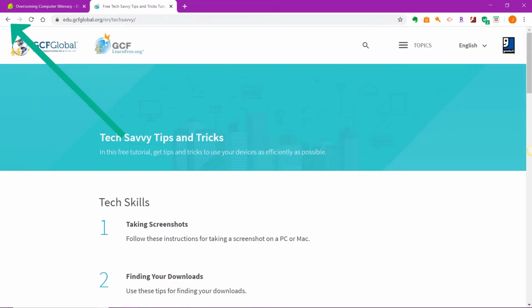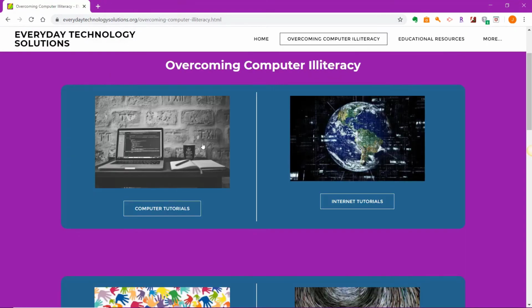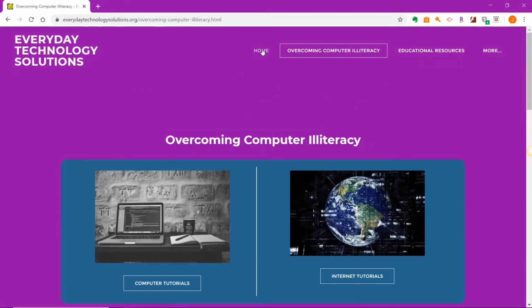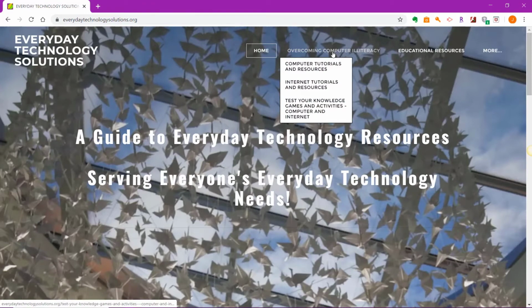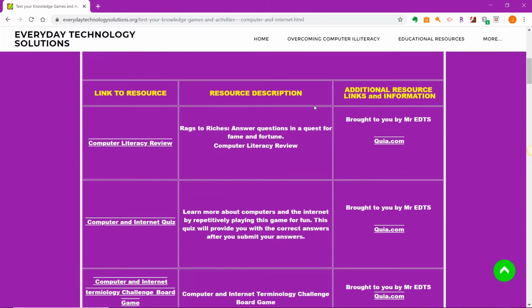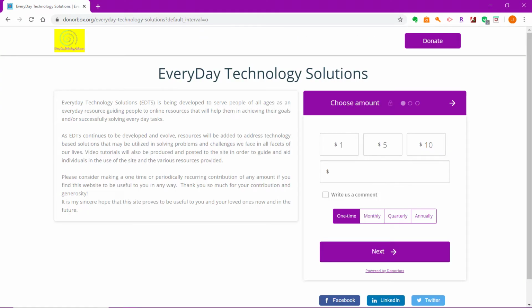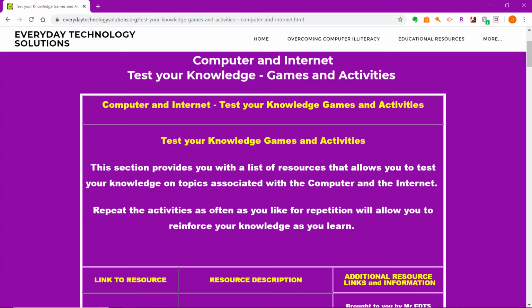Simply click on the browser previous page or back arrow to return to the previous page. Click on the Home button at any time to return to the site's first page. Click on an item in the drop-down menu to go directly to the indicated resource page. Now for a quick flash viewing of other Everyday Technology Solutions resource pages.